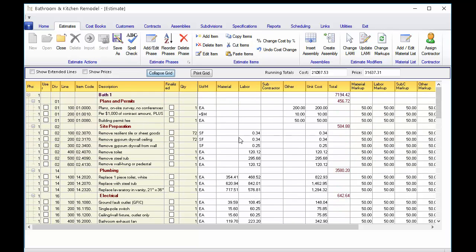Editing estimate cost items. You can change most of the fields on the estimate grid. Before you do, you need to understand how any changes you make affect the estimate. We will look at each field shown on the grid.